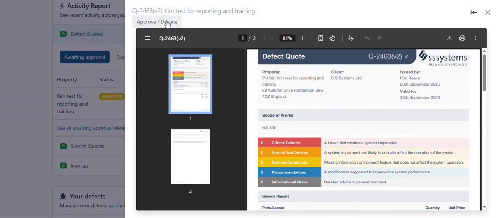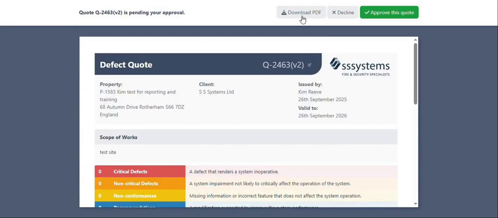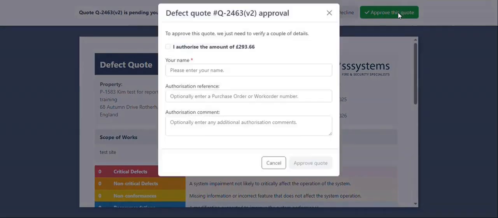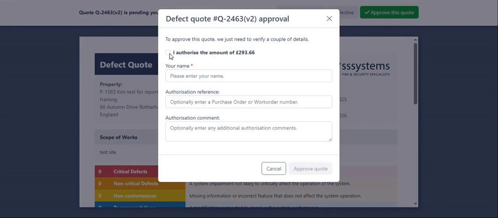Up in the left hand corner, you can then approve or decline from here. If you just hit that button, that'll take you to a separate page where you can download, decline or approve the quote. For the purpose of this video, I'm going to show you how to approve. So we're going to press approve. You have to authorise the amount and you have to enter your name.